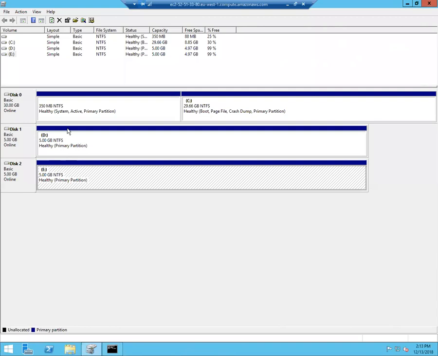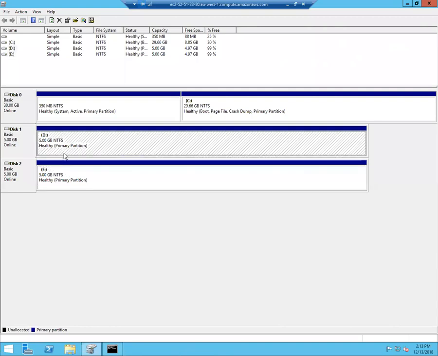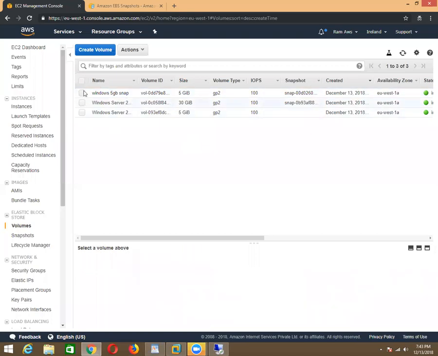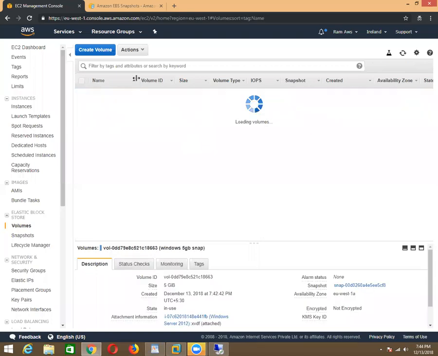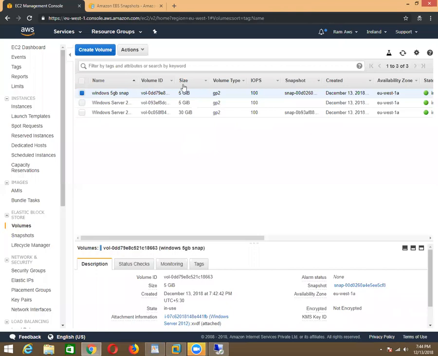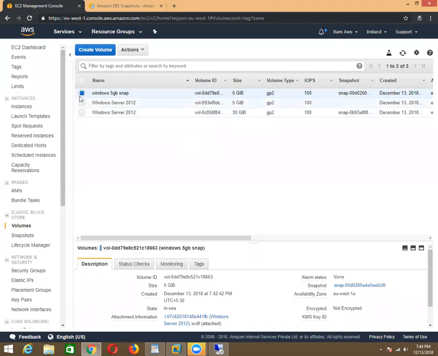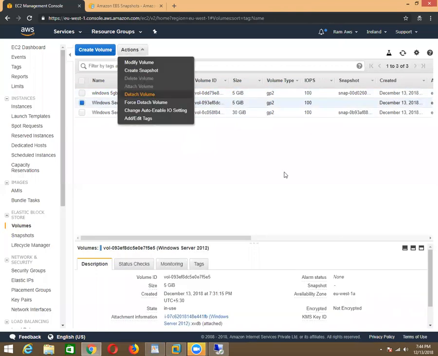Suppose I don't want this one, I can detach or delete it. Why should I waste my expense? So there we have the option. Now this is the one, 5 GB. I don't want it, so just detach and delete it.